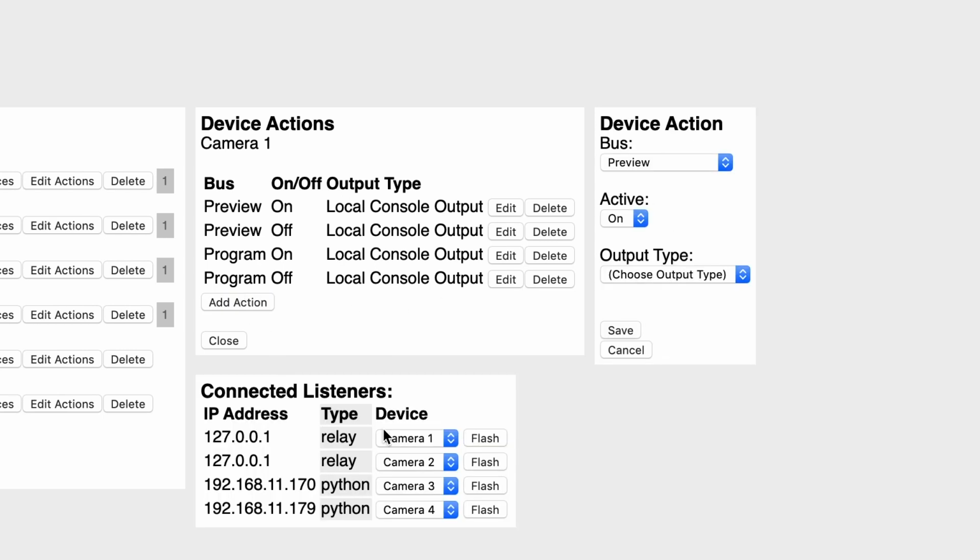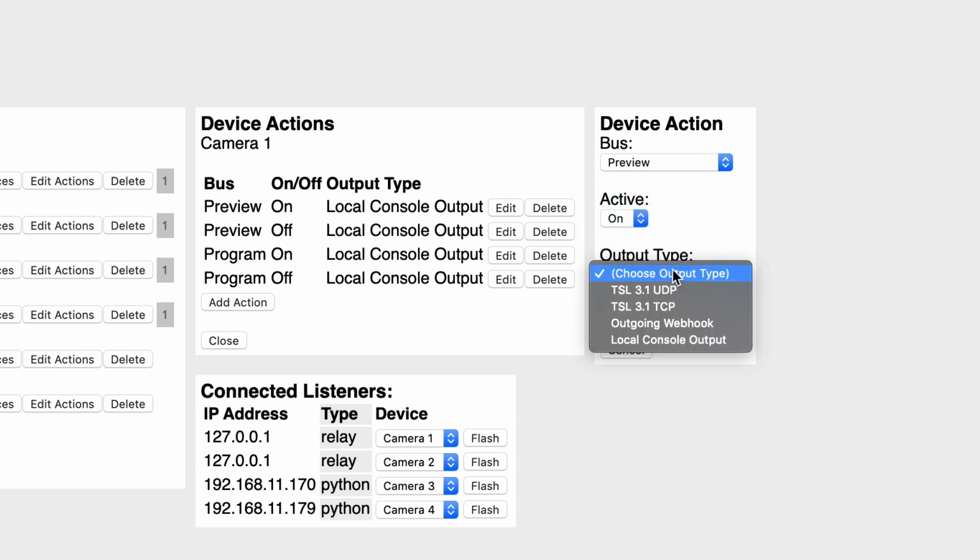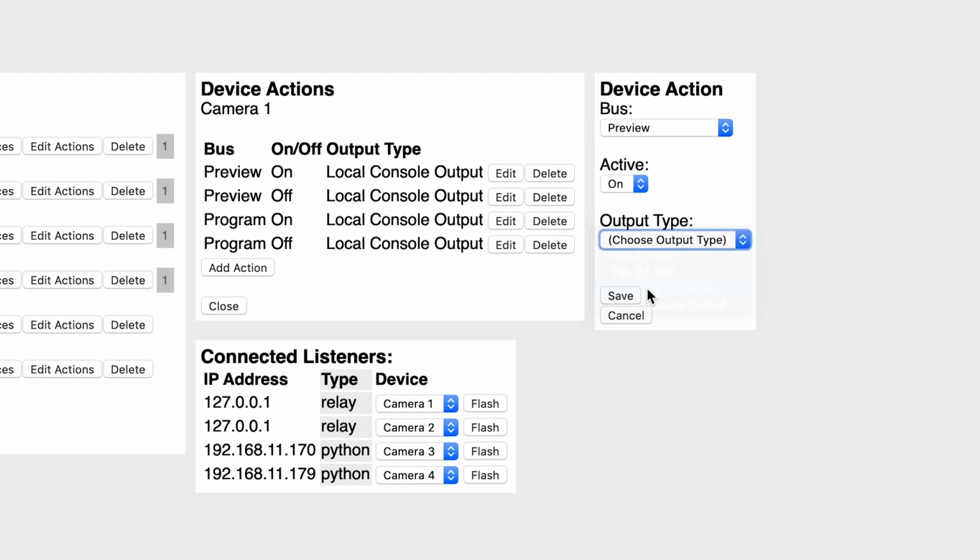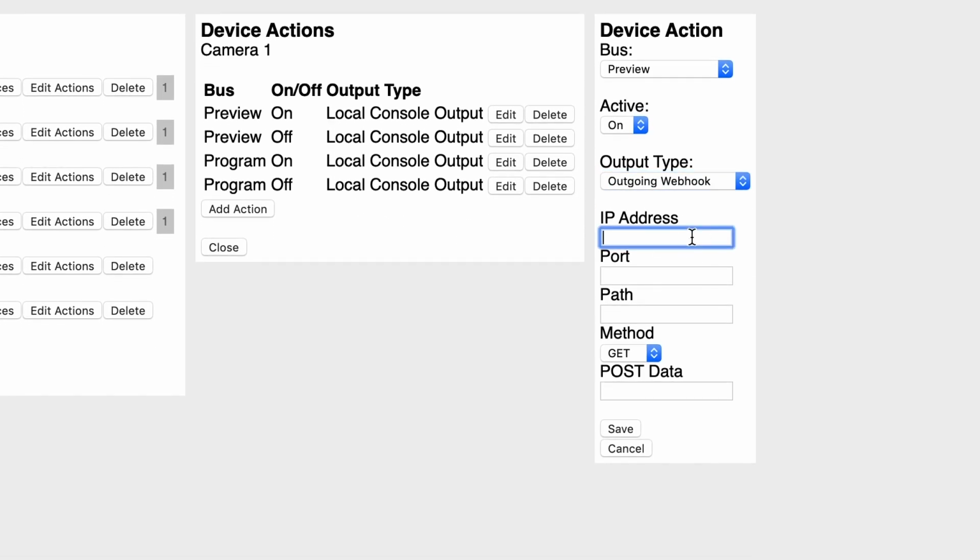But I can also add another action and choose, let's say when it comes on preview and it's on or off preview, I can say I want to send a TSL 3.1 UDP message, or I could do an outgoing webhook, or even local console output as we just saw. So let's say I want to do outgoing webhook. So I want to put in my IP address, and let's just say I want to trigger a button in Companion. So I would type in the IP address of that computer that's running Companion, and then obviously the port, and then the path.